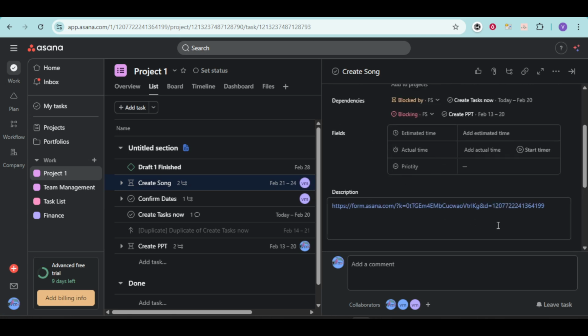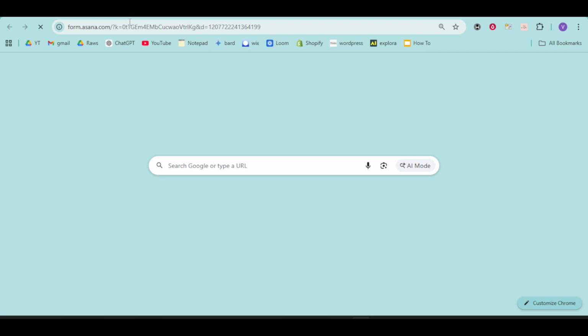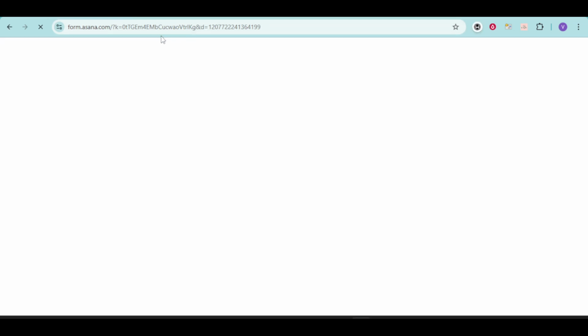ad hoc messages. A quick tip before you wrap up: submit a test entry yourself to see how it appears as a task in the project. That way, you can adjust field names or required inputs before sharing broadly. With that, you're all set to use Asana forms to standardize requests and keep your work organized.